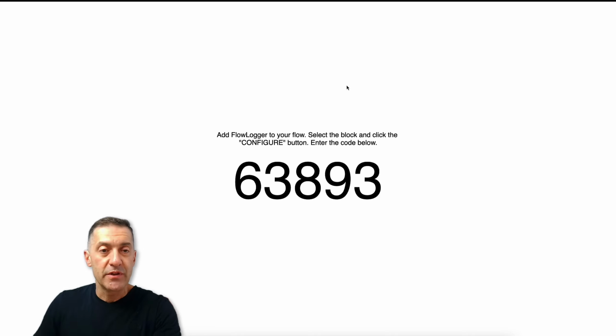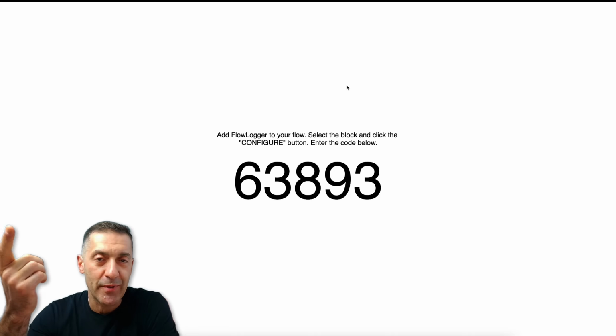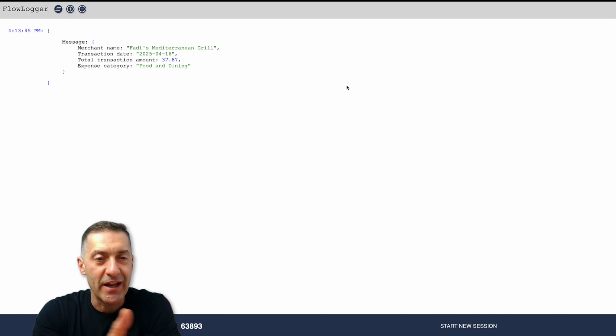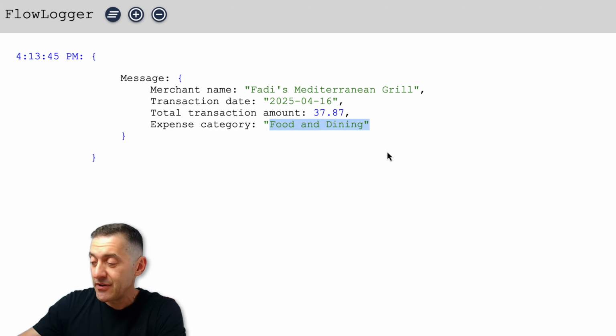Okay, so here it is. It is scanned, and I'm uploading. Now let's just see what happens. It's going to go to AI, extract all the information, and then we should see the results right here. As you can see, it worked. The merchant name was Fuddy's Mediterranean Grill. This is when it happened. Spent $37, and as you can see, the category is food and dining. At this point, you see that it's working.